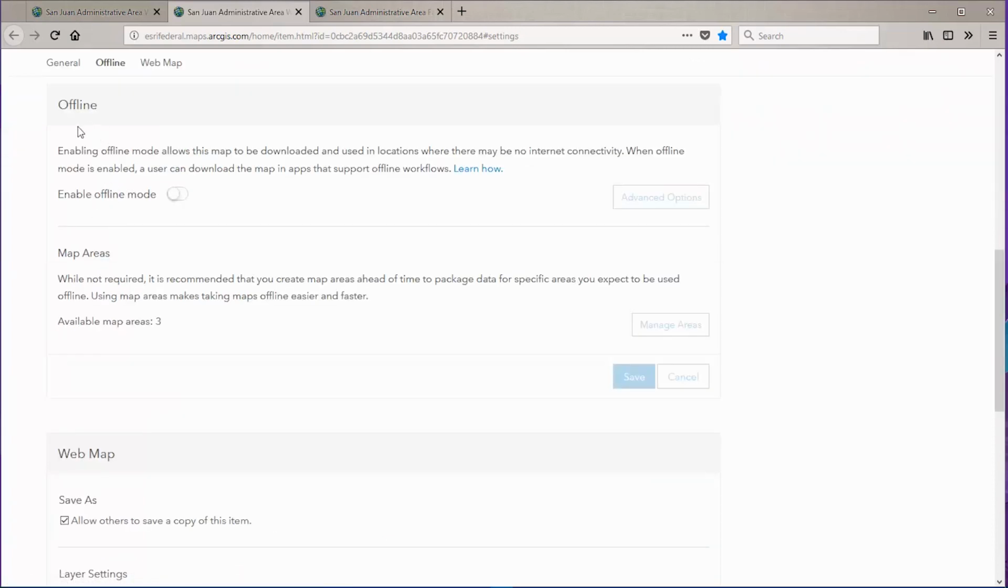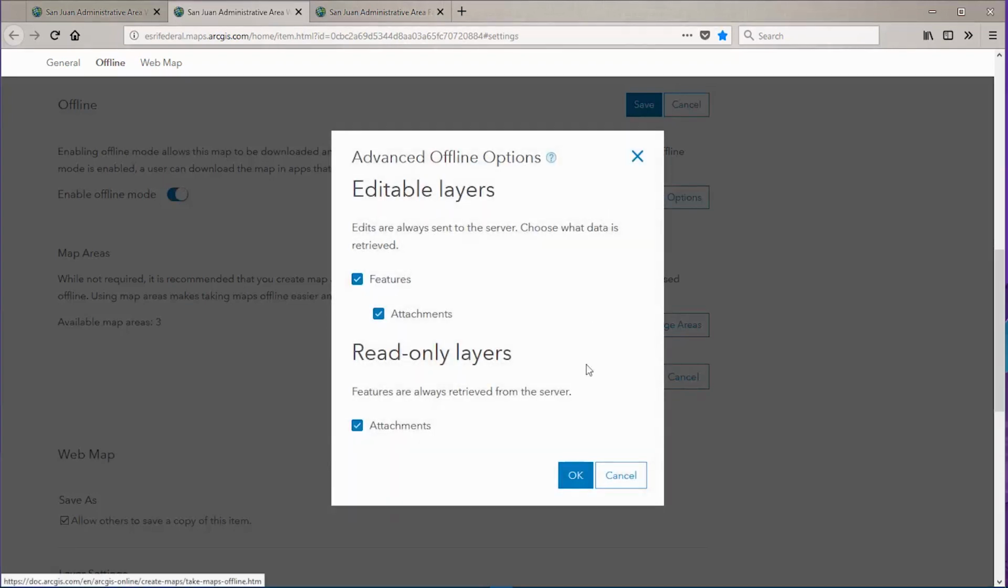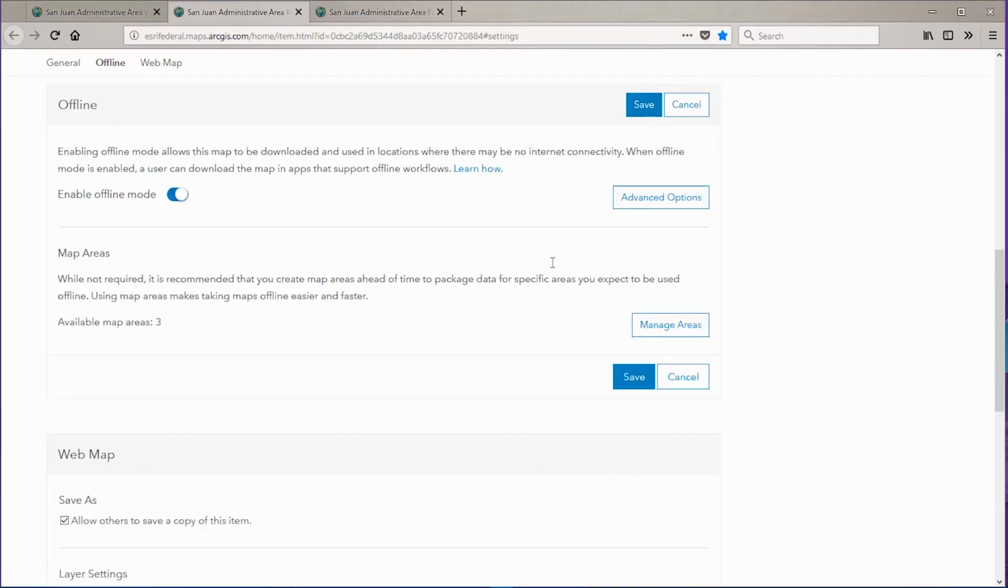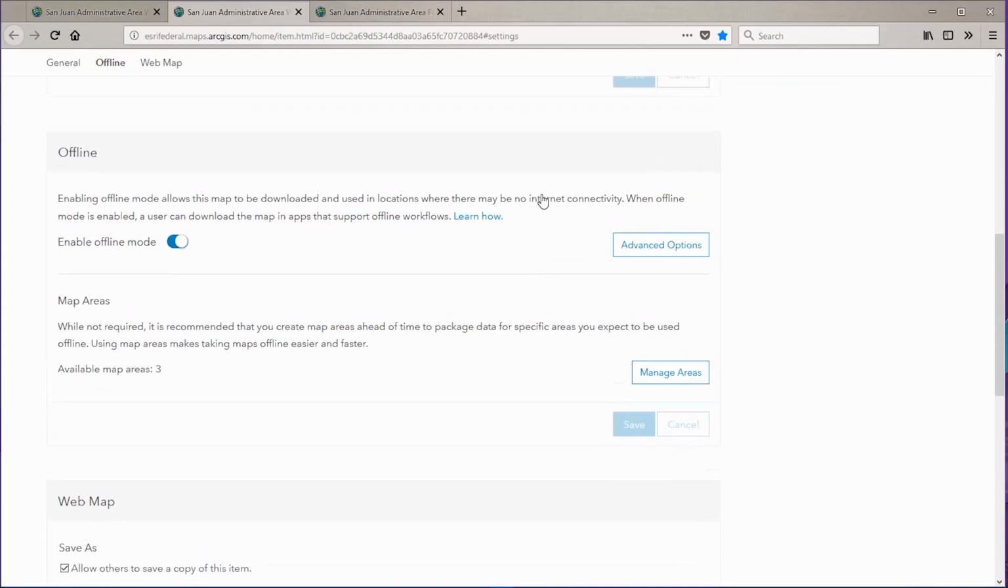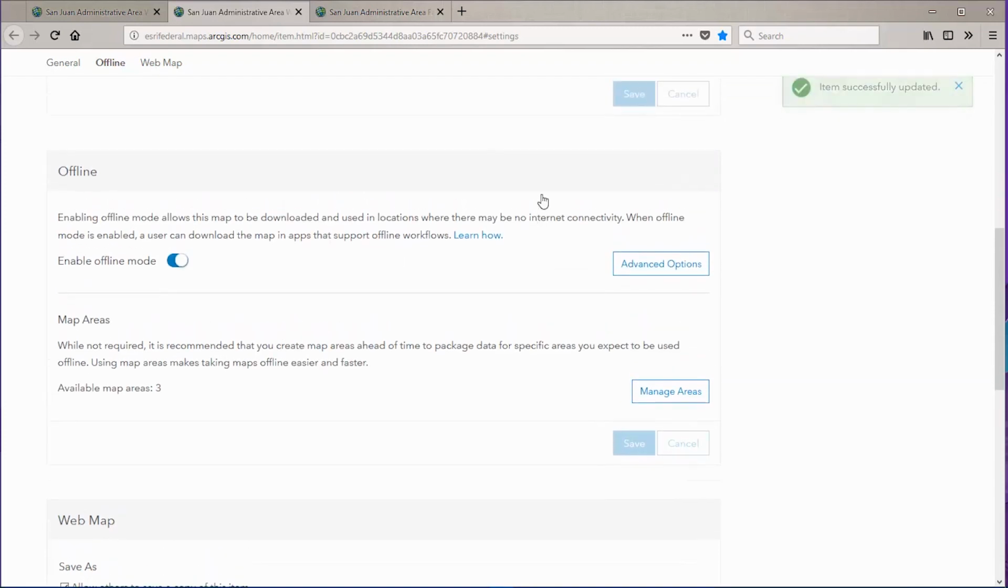So if we click on that, we come down to this offline section. The next thing we need to do is check to make sure that it's enabled for offline mode. And from here, we can go ahead and modify some additional advanced options if we'd like to. I'm just going to keep the defaults. Once we enable it for offline use, we need to hit save. And that's the main thing that needs to happen. Now the map can be taken offline, at least in the on-demand mode, which is what we'll talk about next.